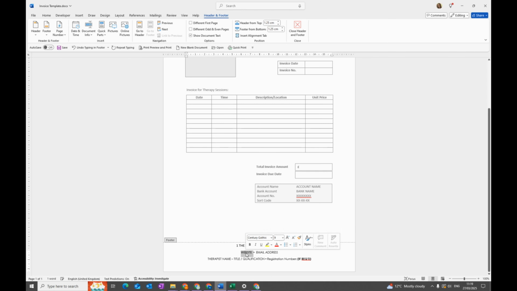Okay, and then we can put the website and an email address like that, and then you can put your name, title, qualification, and so on, registration number if you want to add it, and obviously if you're VAT registered you would need to add that as well, but I do have a VAT registered invoice template for you which is going to look slightly different.